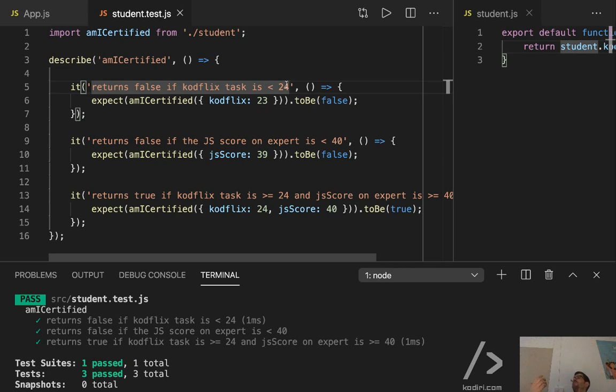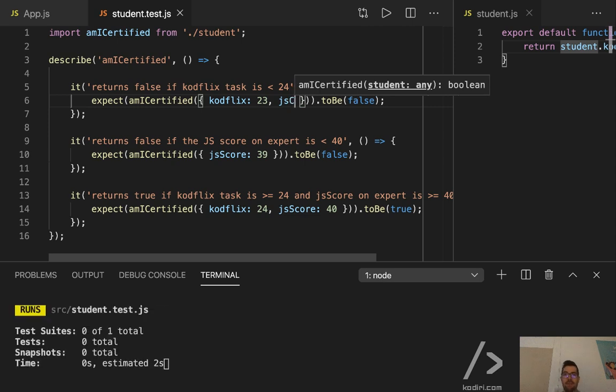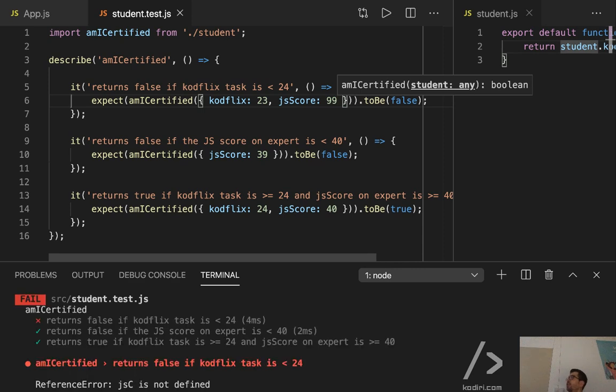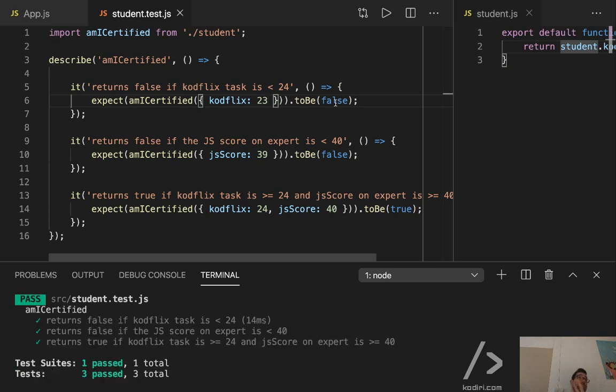Yeah, but on top of that, what happened if, for instance, the user has completed 23 tasks on conflicts, however, his or her JavaScript score is 99? So you get my point. We are not covering that use case scenario. If I'm business, I have no idea how our system will react to that scenario.